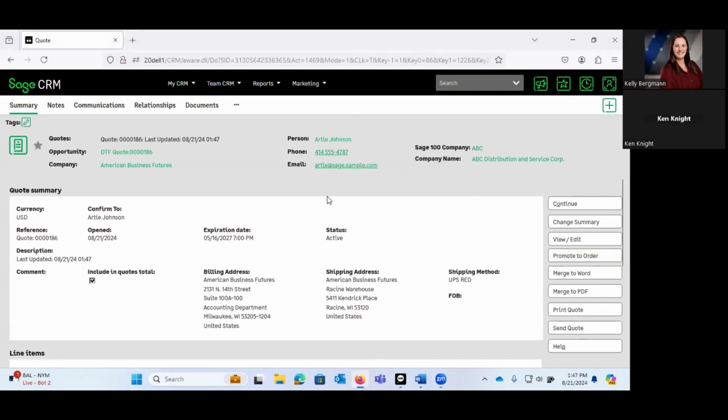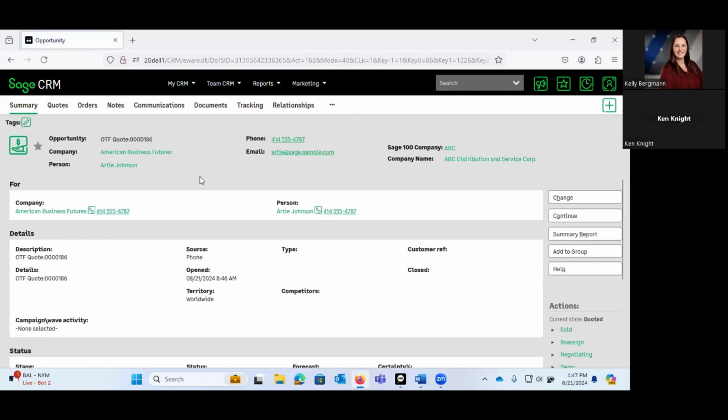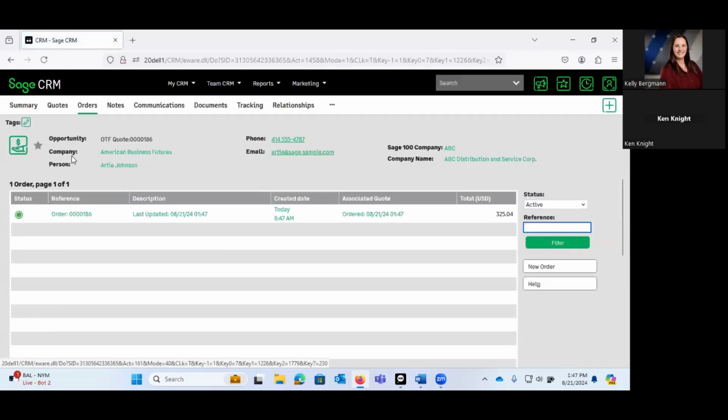Okay, so by promoting it to an order, if I come back to my opportunity again, now it's going to be on the orders tab. So here's my order 186. And in Sage 100, that has been promoted to a sales order.